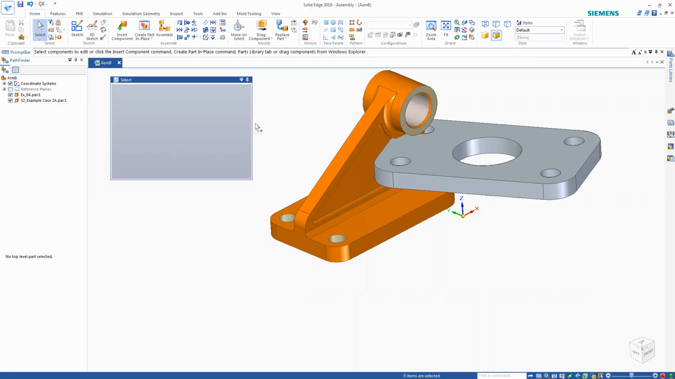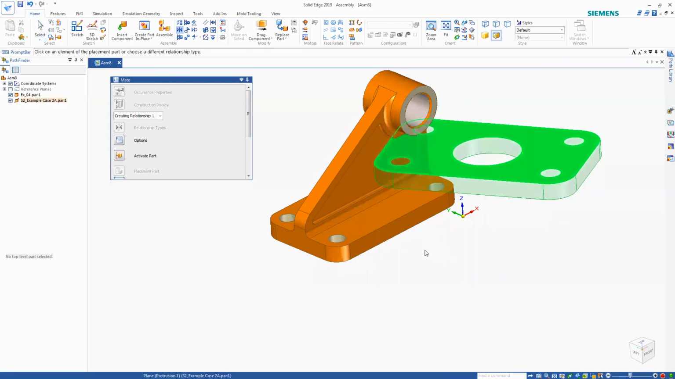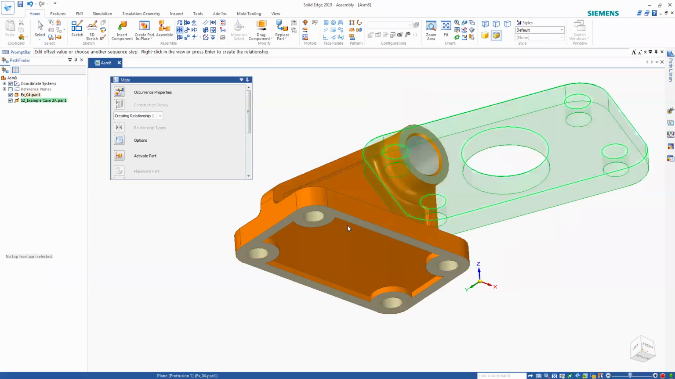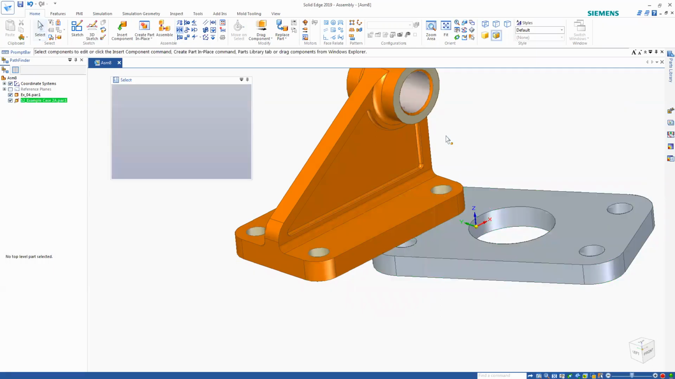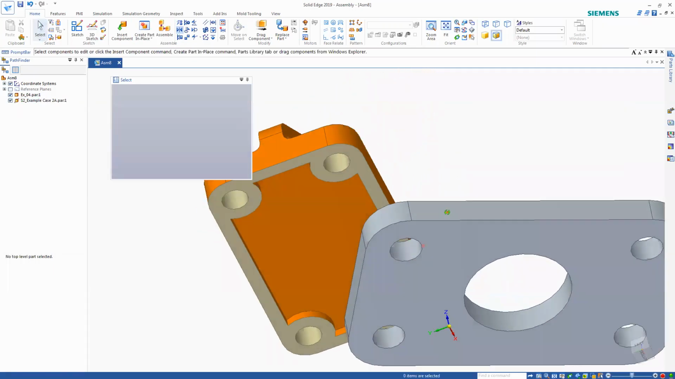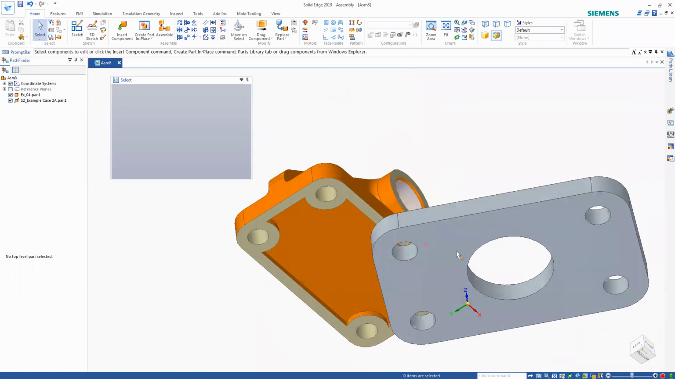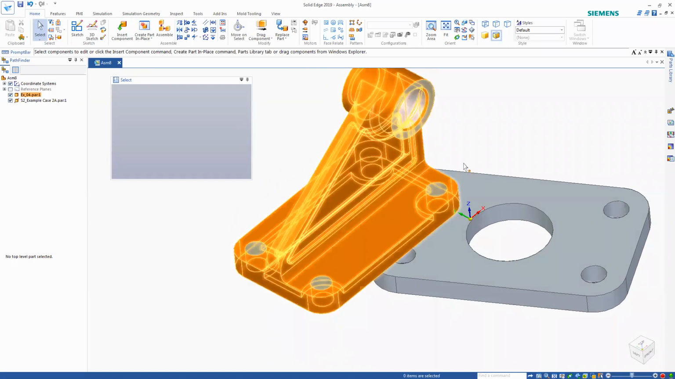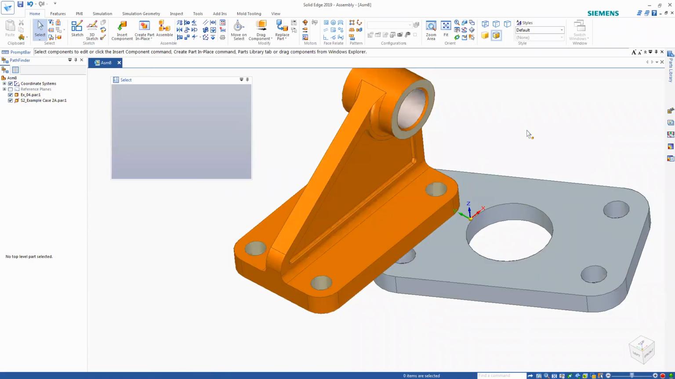So how do I do that? For example, I select this mate option, select this face, and then go and select this face. You see, it's going to align that one in the bottom. Now this can freely move here and there, but this plane contact will always be there.